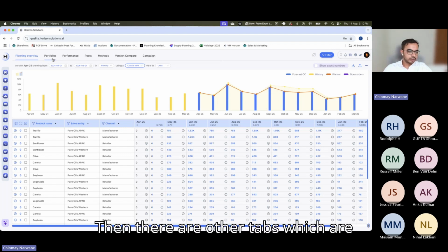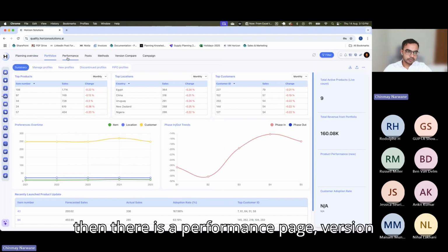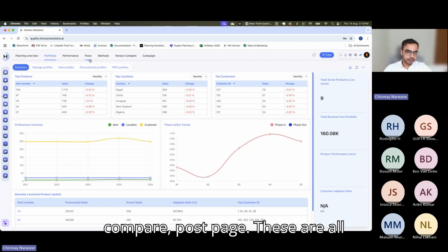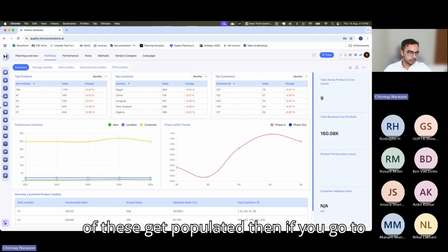Then there are other tabs which are populated like portfolios, and then there is a performance page, version compare, post page. These are all operational. When people use it, then most of these get populated.